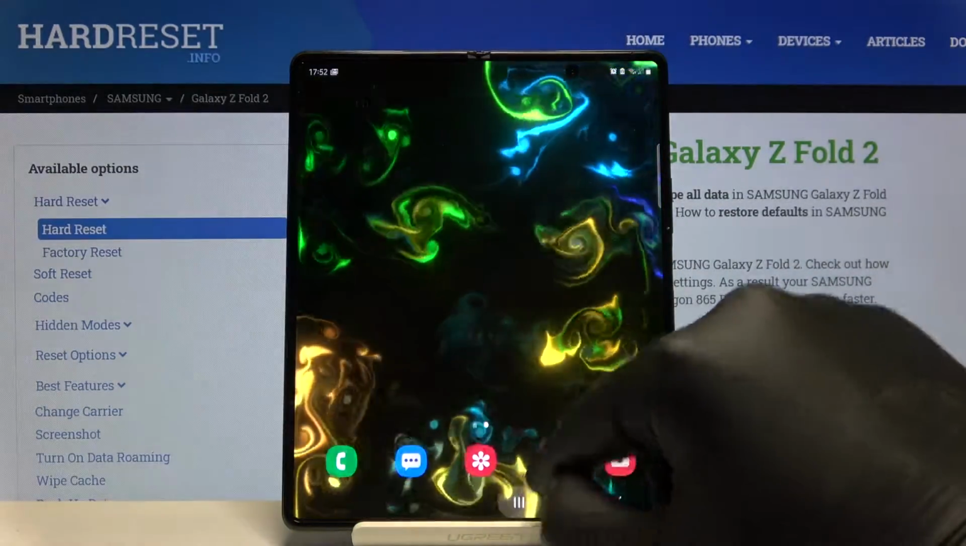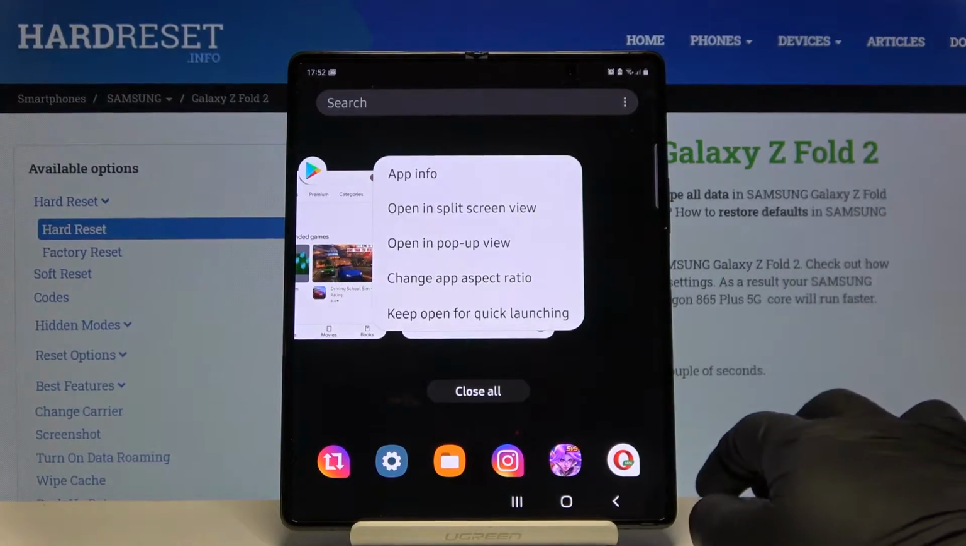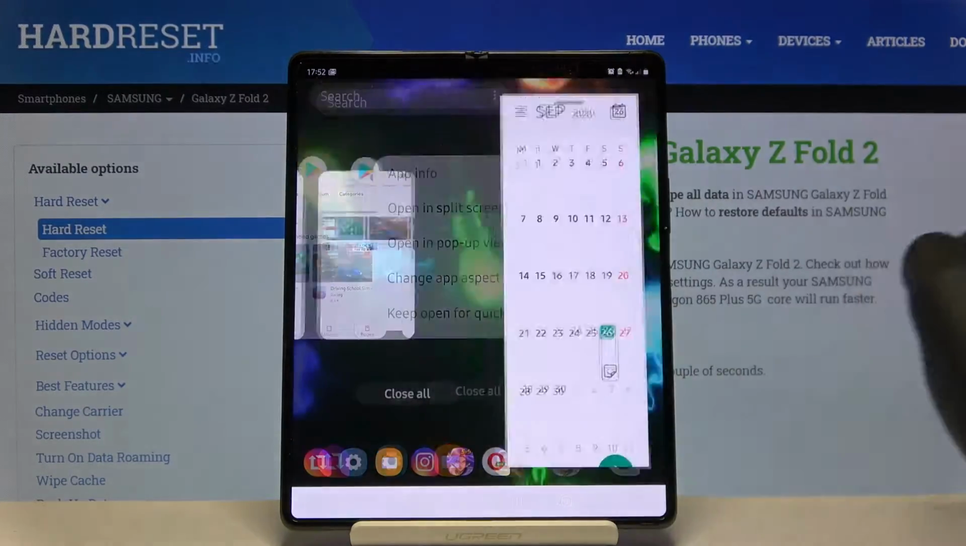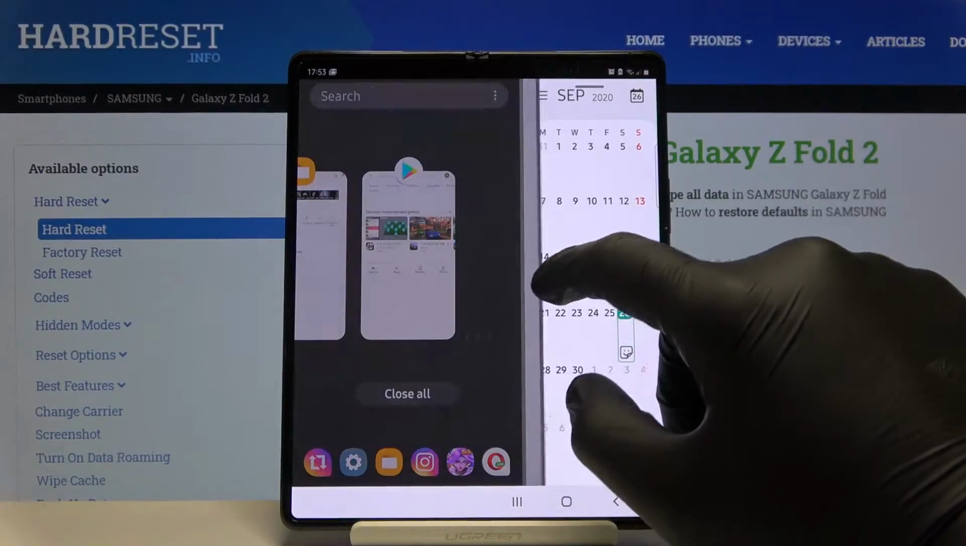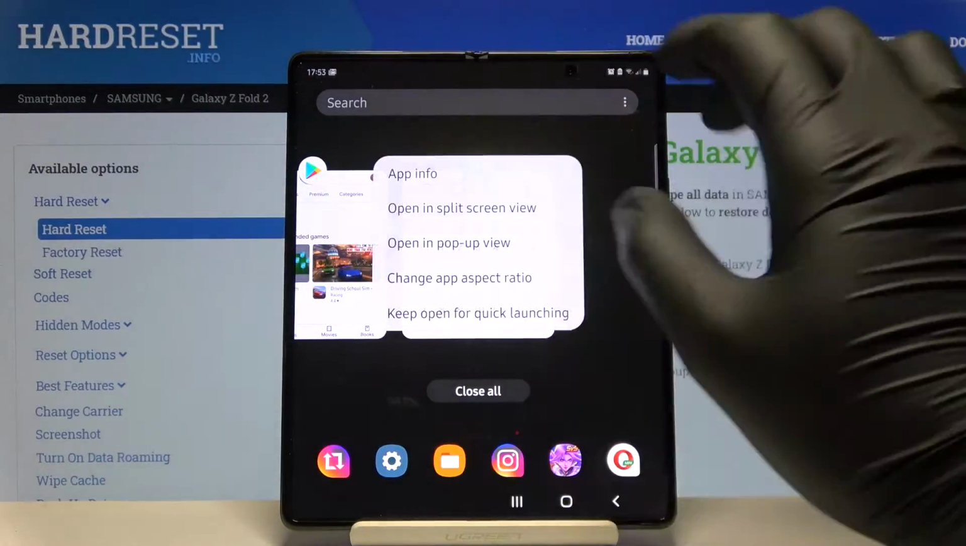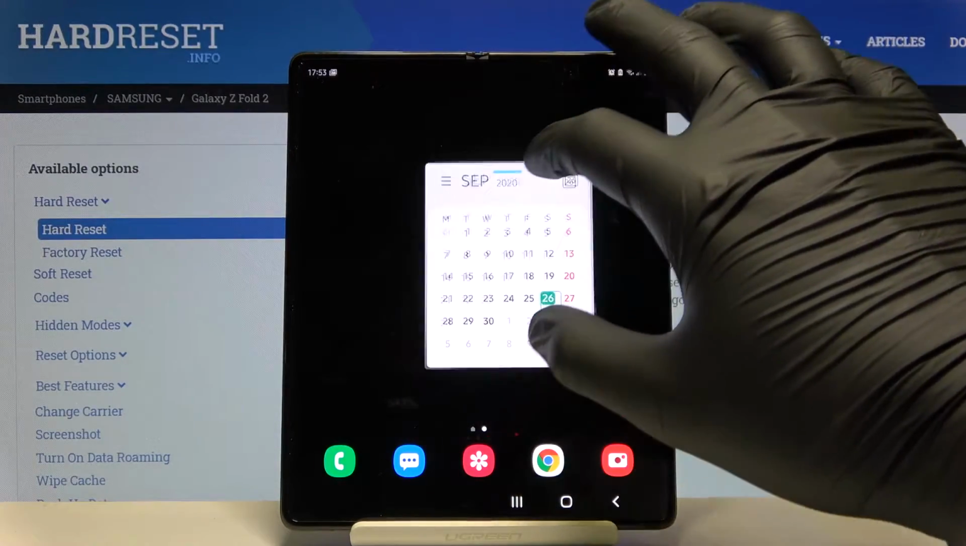Okay, after that we have to open the background apps, click on the icon of the application, and after that click to open in the split screen view. Oh, sorry, I just said open in the split screen view. No, we have to open it in the pop-up view. So yeah, here it is, the first pop-up view.